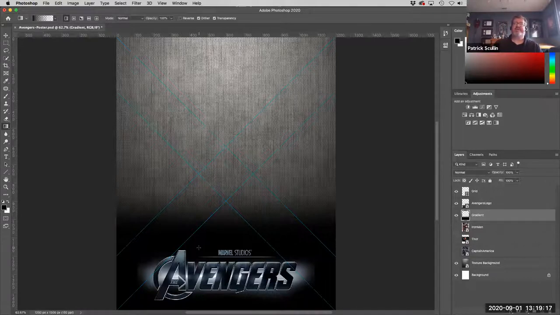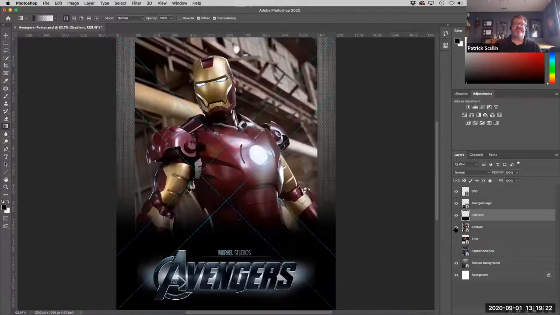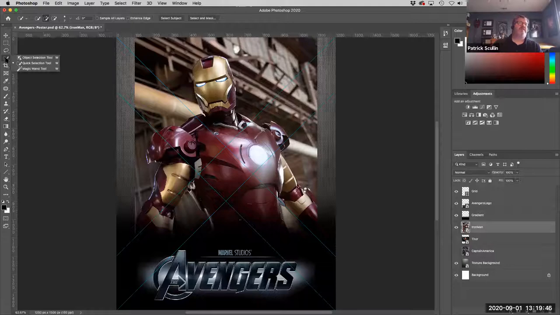Next, let's take a look at Iron Man. So I'm going to turn on Iron Man here. All right. What I need to do is remove Iron Man from the background and then reduce his size a little bit. For this, I'm going to use a layer mask. I'll make sure now that I've selected the Iron Man layer. Okay, and I'm going to use a quick selection. So I'm going to switch over to my toolbar and grab the quick selection tool.